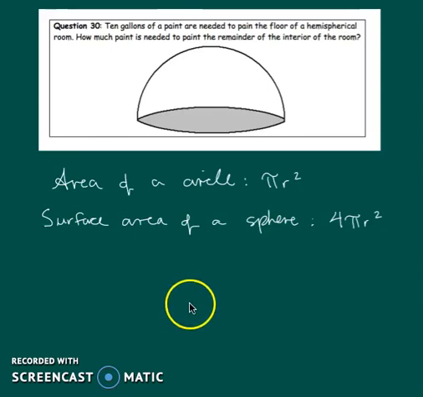Problem: we're painting a room which has a floor that looks like a circle and the rest of it looks like half of a sphere. Now we're told that we need 10 gallons of paint in order to paint the floor, and from that we need to find out how much paint we need for the interior of the room, and the interior of the room means half of a sphere.